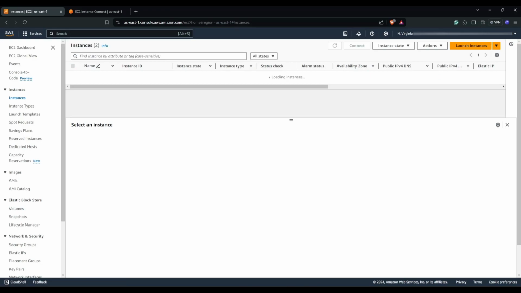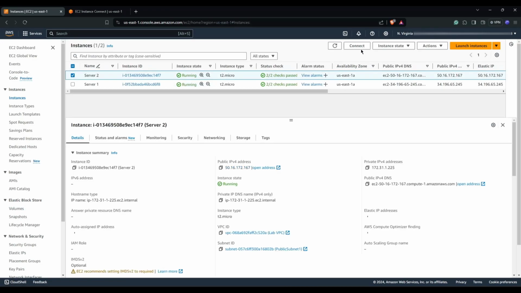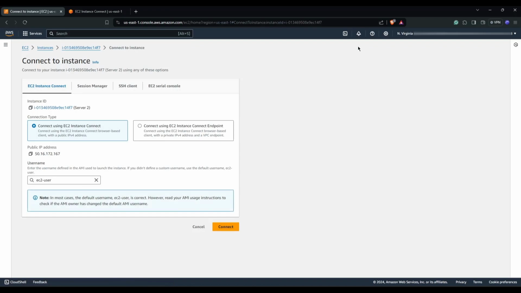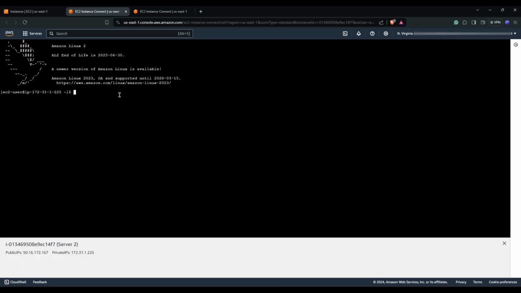From the instances dashboard, we'll select server 2 and establish the SSH connection with server 2. Now we will verify that the important_data.txt file doesn't already exist on server 2. For that, you can use ls data and the important_data.txt file.